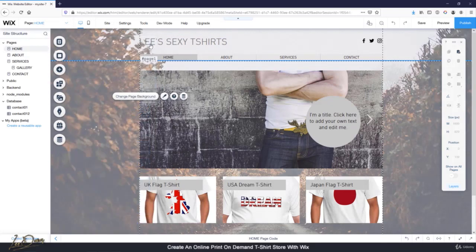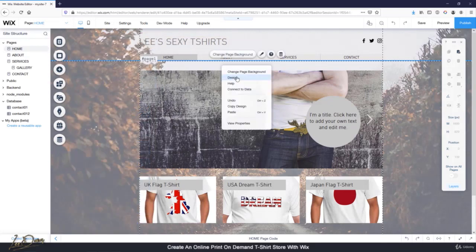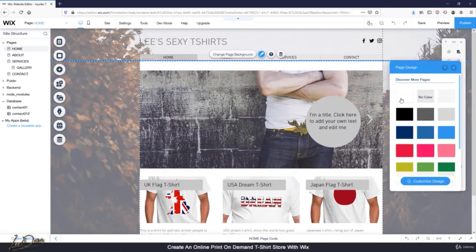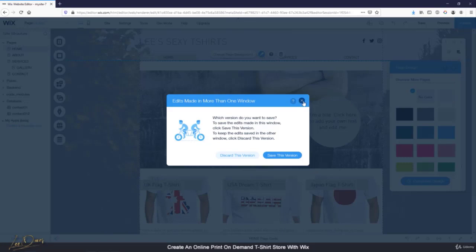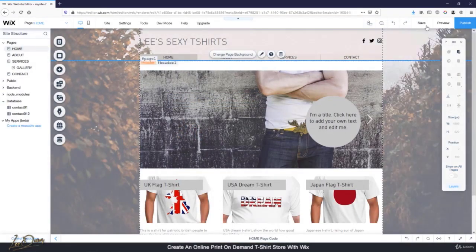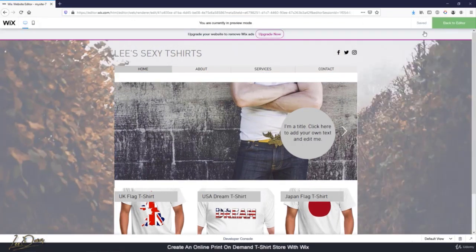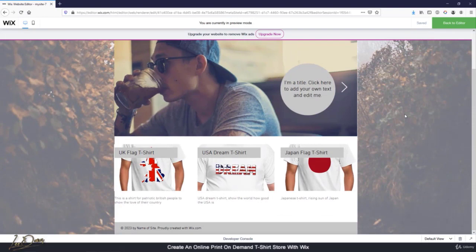What I will do as well, if we right click in the middle and click design and click the white, it'll make the middle completely white. Now if we save that, as you can see, we've got a much more striking image. If we preview, it looks a lot cleaner.